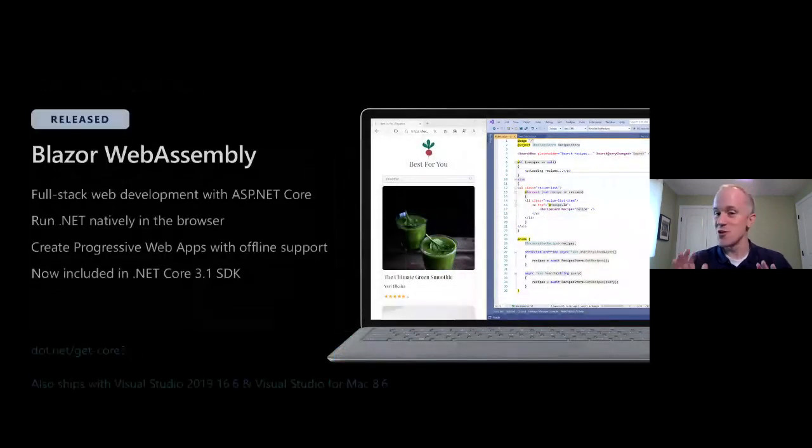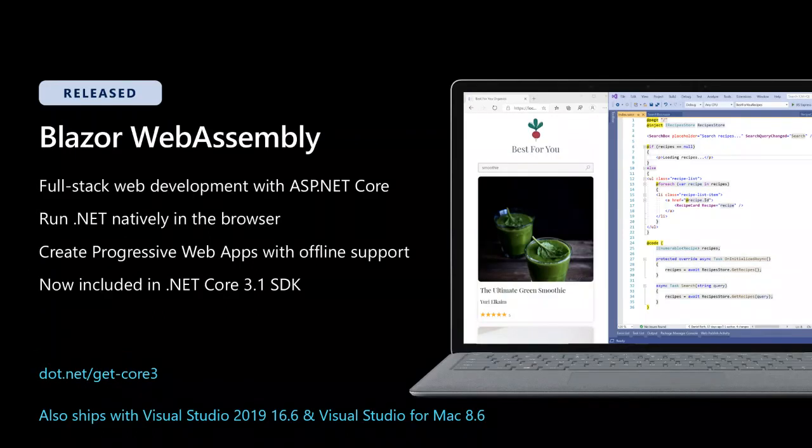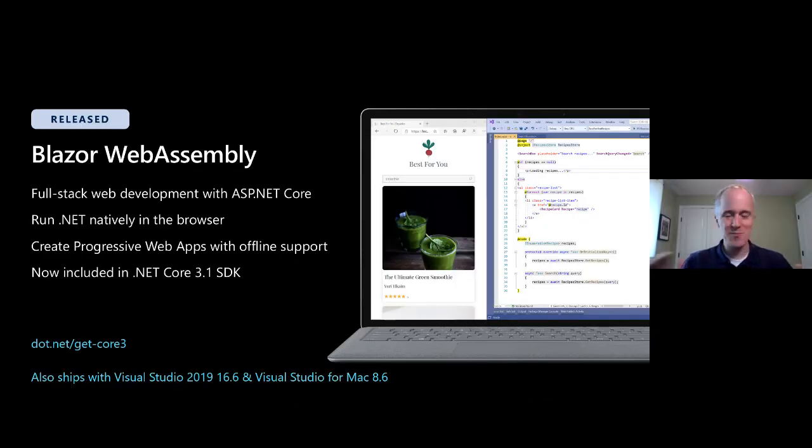And what we're really excited to announce here at Build is that Blazor WebAssembly is now officially shipped, supported, and ready for production use. When combined with .NET Core, Blazor WebAssembly enables that full stack development experience with .NET. You can run your code natively in the browser. It's available with the latest version of the .NET Core SDK, version 3.1.300. It's also available in the box with Visual Studio 2019 16.6, as well as Visual Studio for Mac version 8.6. So the bits we're going to be using today are shipped and production-ready bits for building your next rich interactive web application.